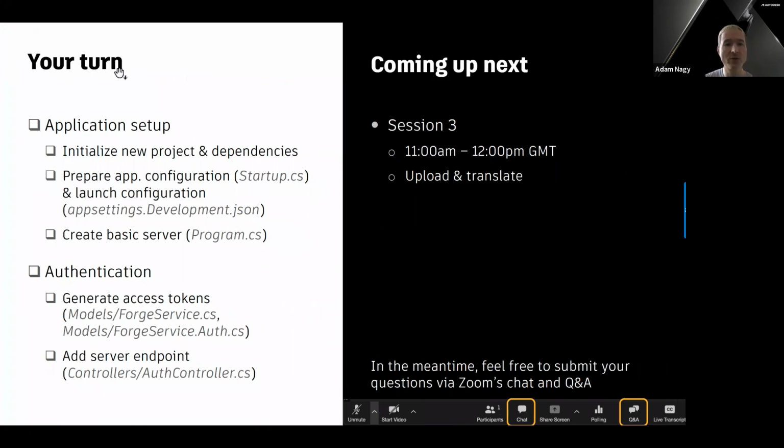Yeah, so now it's your turn to go through all these steps which are outlined in the tutorial. And in the meantime, I will be monitoring the Q&A panel. And if you have any questions, I will get back to you as soon as I can.